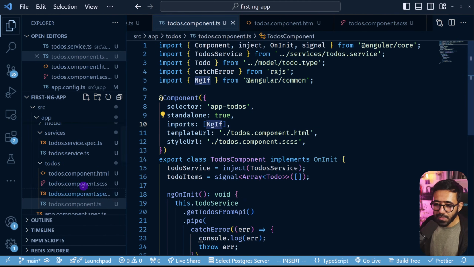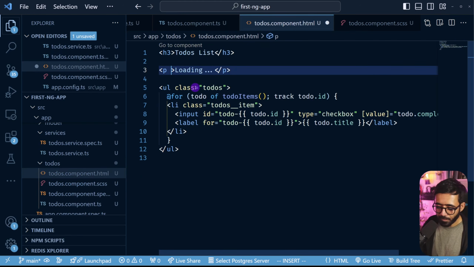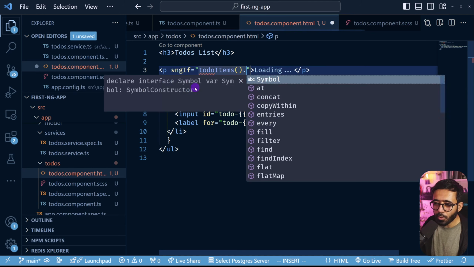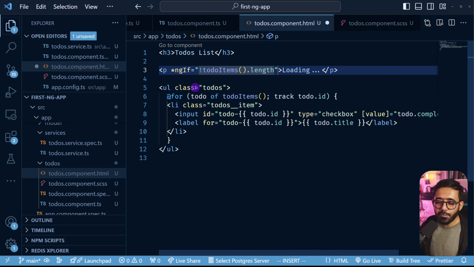Now that I have this, I can go here and say ngIf, if I don't have todos.items.length, which means that if there are no items or the list is empty, then show loading. Now this is a really bad way of saying that this is loading. I should probably have a loading variable or a signal that is true when the API call is being done and then becomes false when we have the data or when we have some error. But I'm just keeping this simple for now.